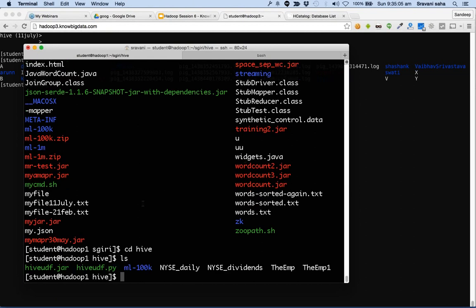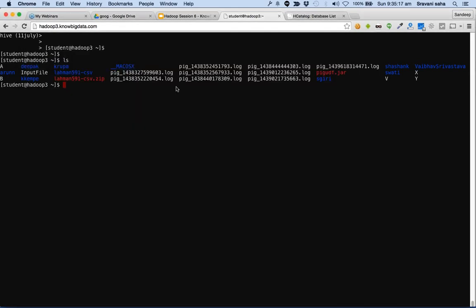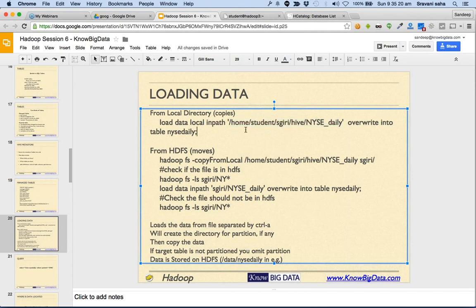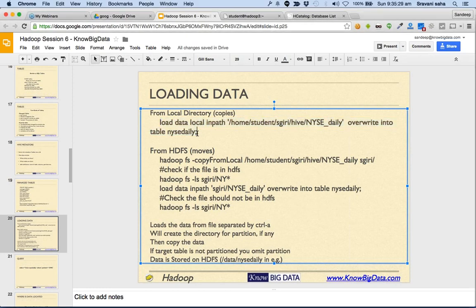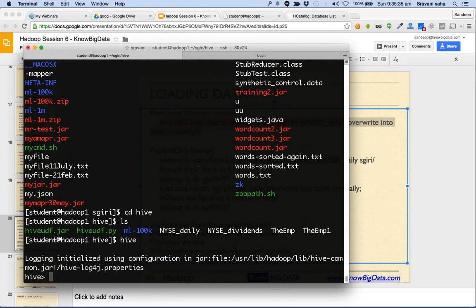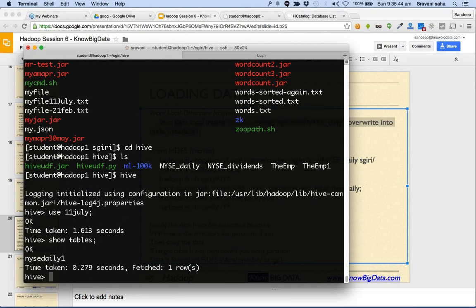Under Hive folder, you can see that there is a file called nyse daily, and from here I can load the data. I can start Hive here also. Okay, and then we can do things like load data local inpath at this path, overwrite into table nyse daily 1. Let me first use 11 July, and then we say show tables. So we have this table here. It doesn't have any records. You can see nyse daily.